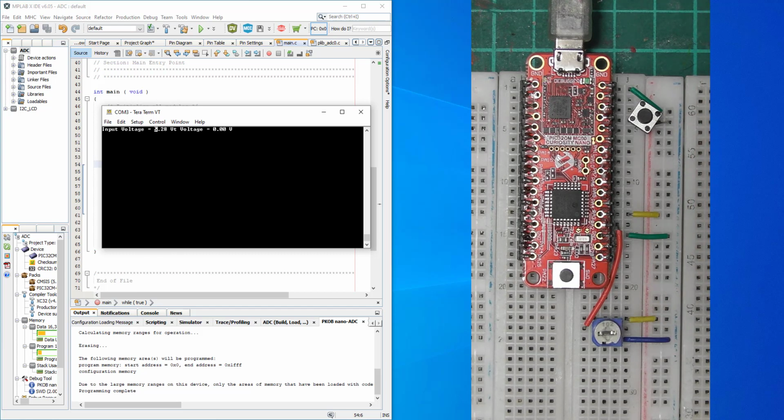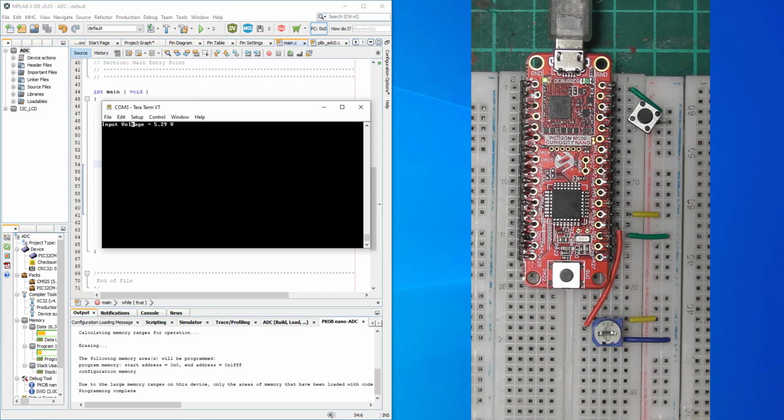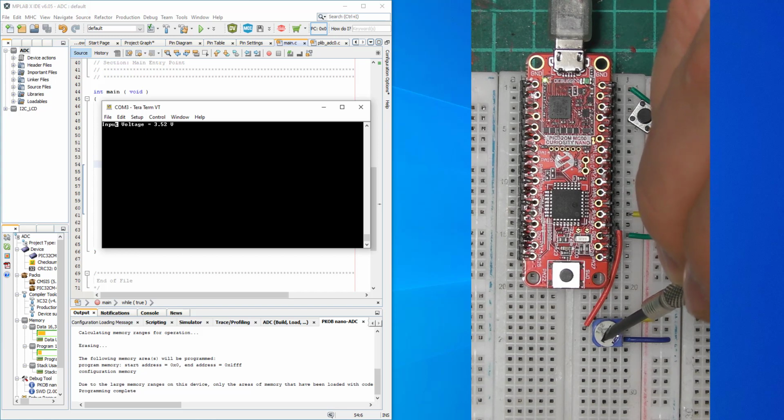There was a lost connection. Let me just refresh the terminal. There we go. So I'm getting about 5.28 to 5.29, which is pretty good. I'm quite happy with that conversion. So that's how we do it.